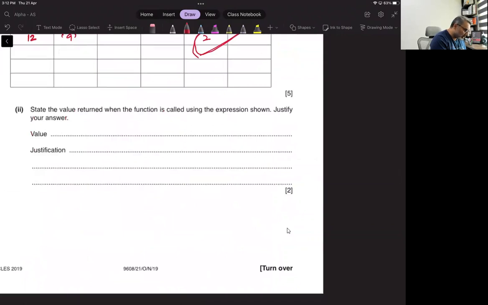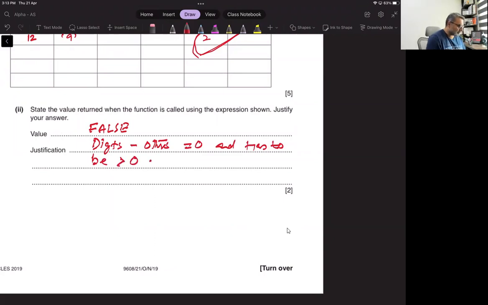Value is false. Digits minus others is equal to 0 and has to be greater than 0. All right. So this is your answer.